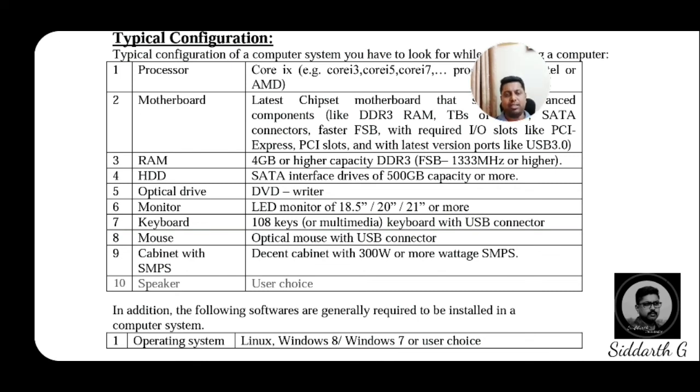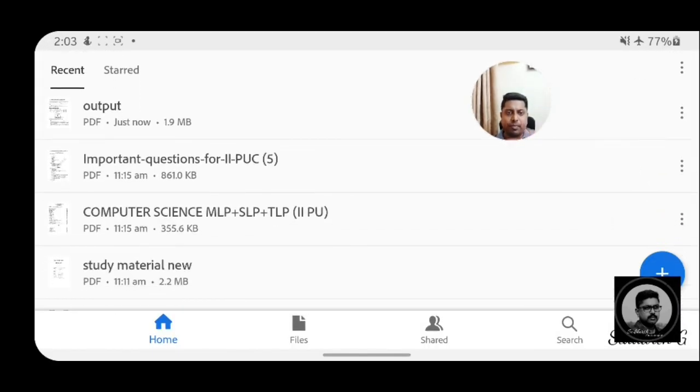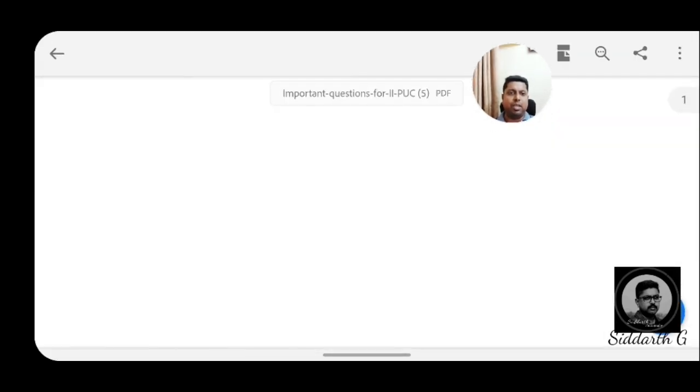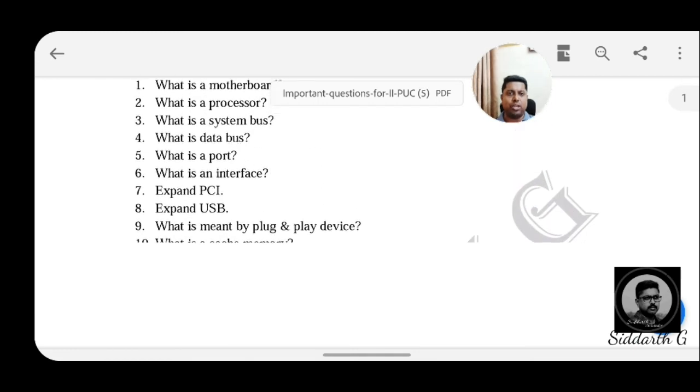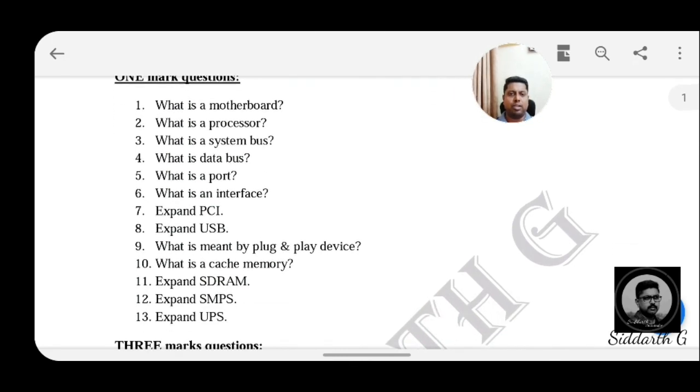Now I am showing on the screen some 1 mark and 3 marks questions for the typical configuration of computer systems. Just write down these questions and practice them for this session, and write down the answers. These are some 1 mark questions regarding the typical configuration of the computer system. So pause this video and write down these questions. Try to write the answers on your own. This is your assignment for today, dear students. Thank you. Write down these 1 mark questions, 1 to 13. Pause this video and write them down.